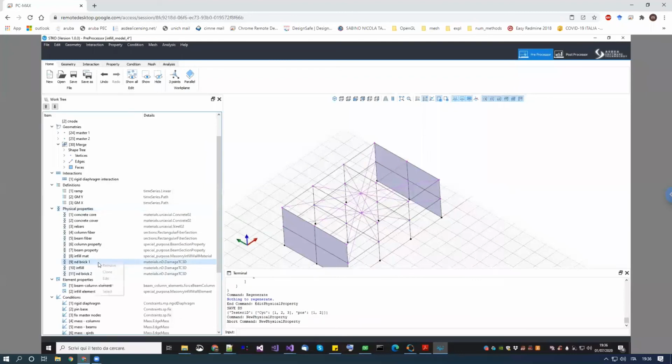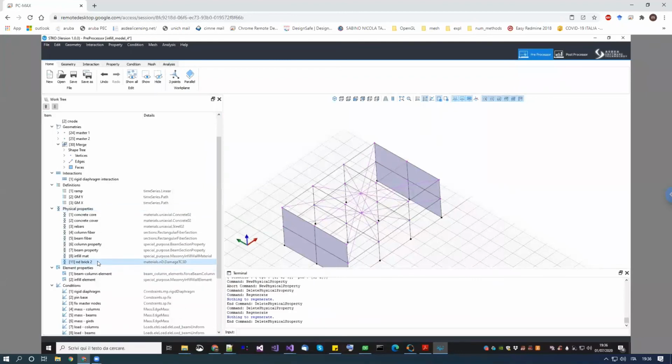Okay, let me remove these ones. Okay, there is another question. Can I see the compression capacity? Okay, of course you can, but now I overwrote the files, but let me show you. Of course you can. I hope I have the previous file already run.